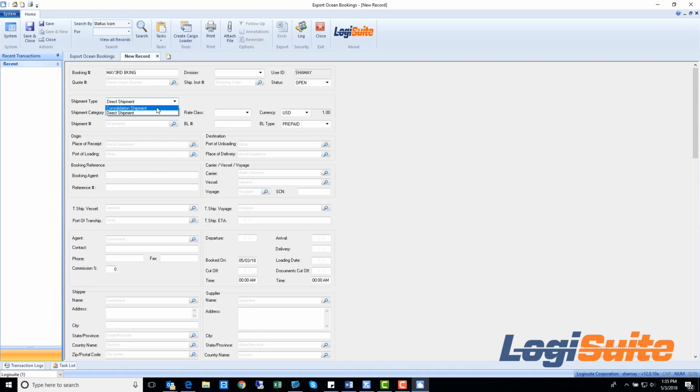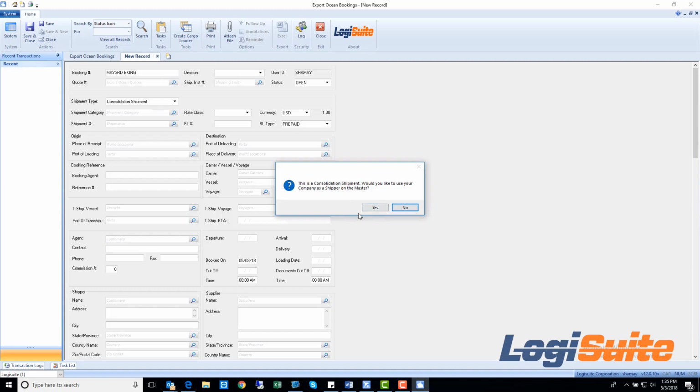For today, I'm going to show you the consolidation, which means we will have a master and one or multiple houses. For direct shipments, it is single consignee only. That means you will have one bill of lading, or in air, one airway bill. Shipment number is LogiSuite's internal file reference for the shipment. This reference number is very important, especially when it comes to consolidations. That is what will marry the master to the houses. This shipment number will be generated automatically by the system in sequential order.